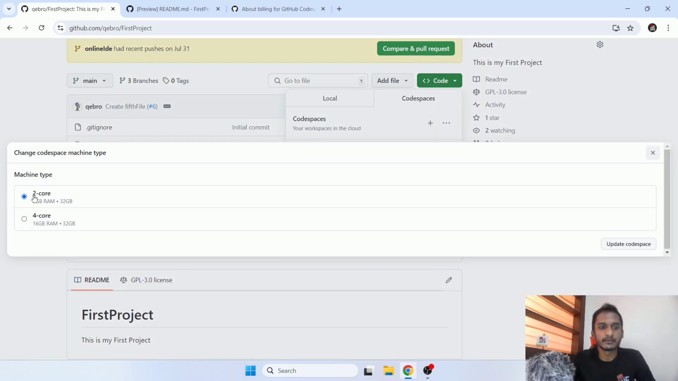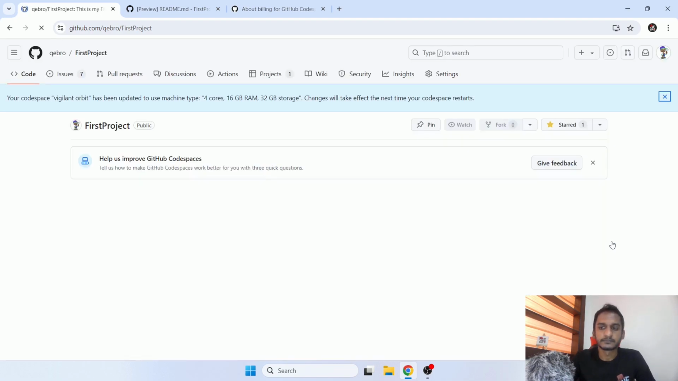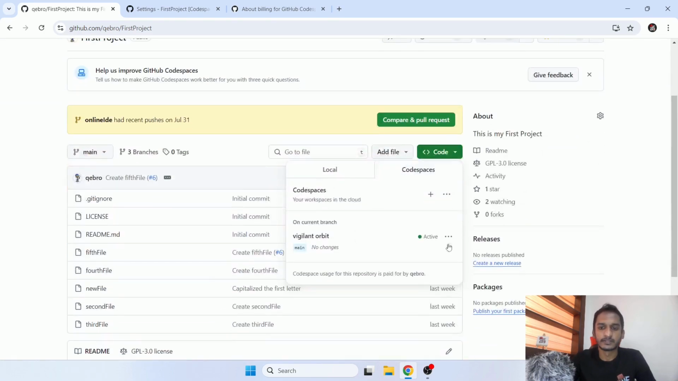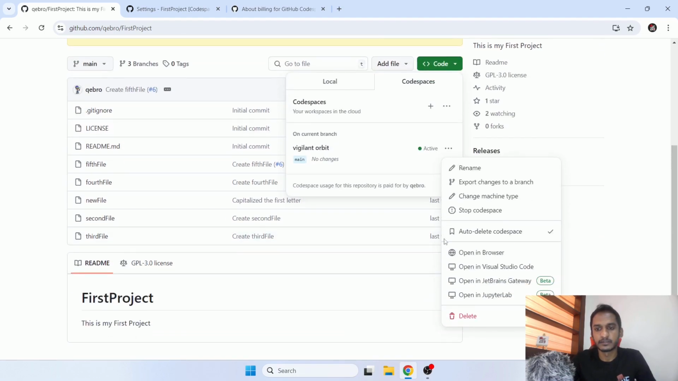Currently it's running a 2-core machine with 8 GB RAM and 32 GB of space. If you think this is not enough for your work, for your repository, then there is another option, a 4-core machine with 16 GB RAM and 32 GB space. So you can change your machine type as necessary. I will move to the 4-core one and update the Codespace. However, these are the available options for my free account. Okay, now it says it was updated to 4-core, 16 GB RAM with 32 GB storage. So that is how you can change your machine type.